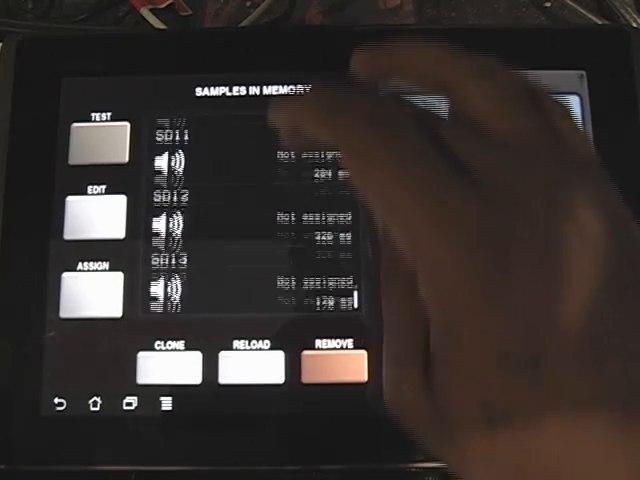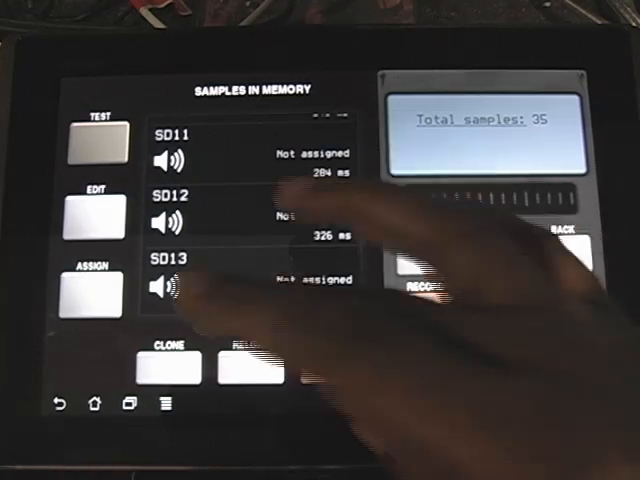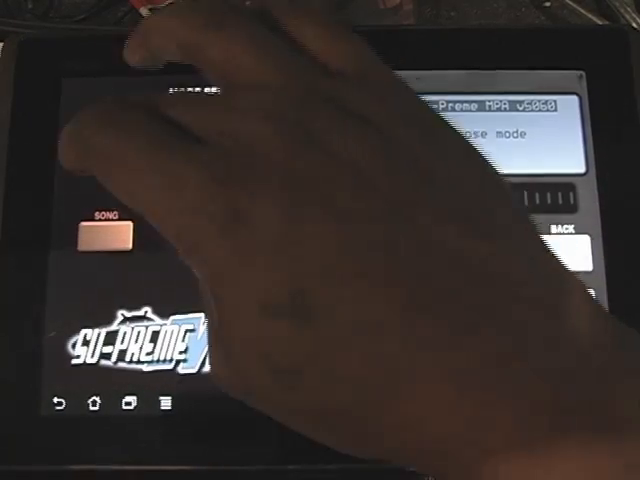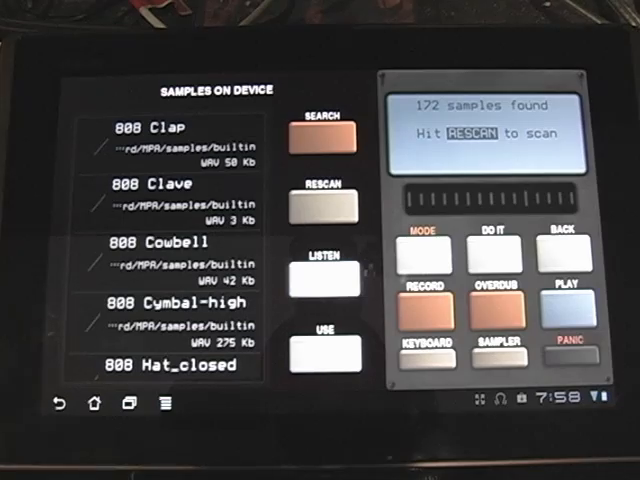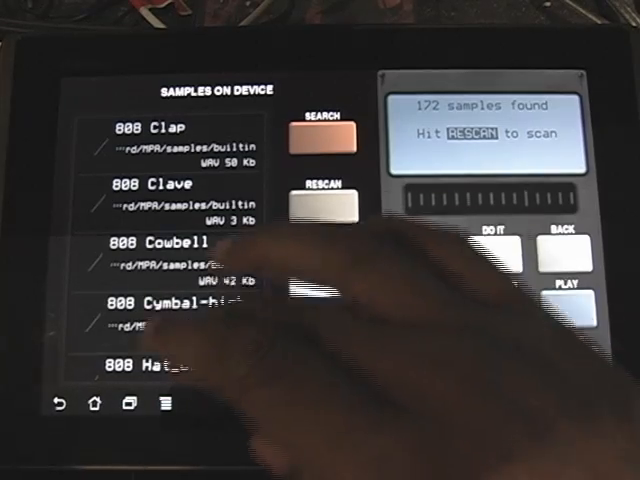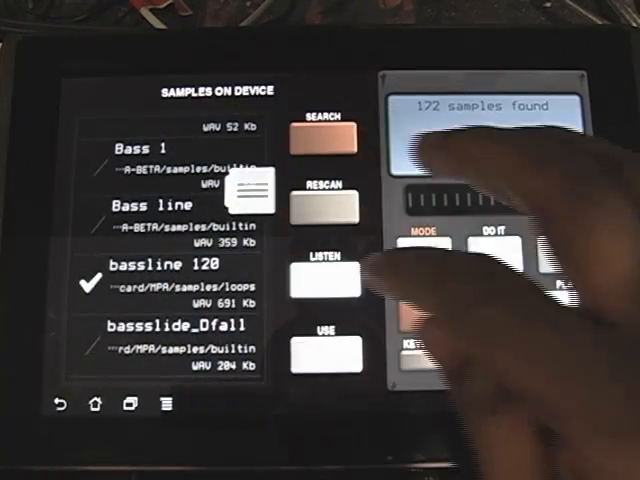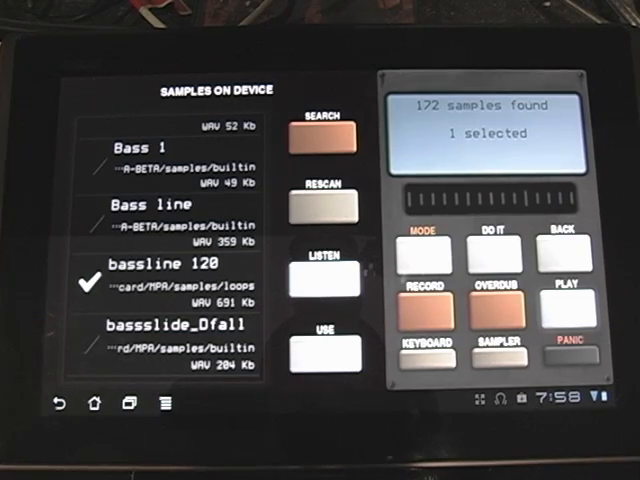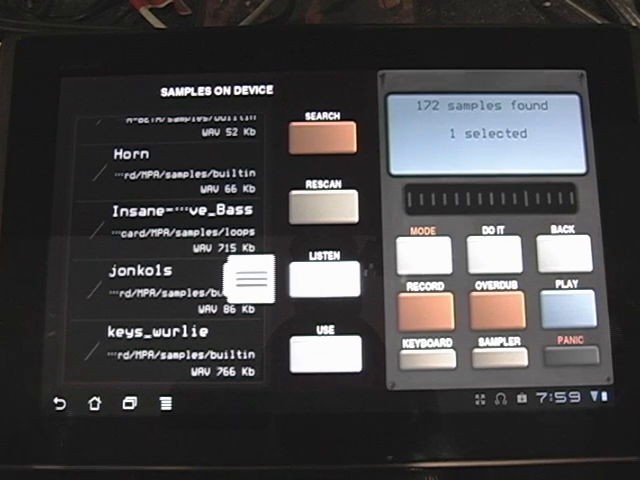All right. Cool. Let's go back. So I want to add the new samples. All right, let's add the new samples. So that's one. This one here, Insane.